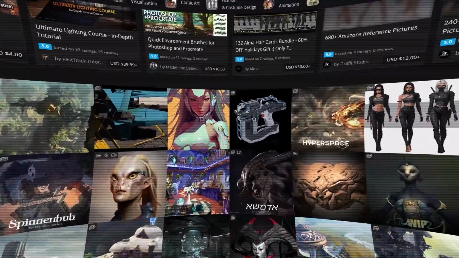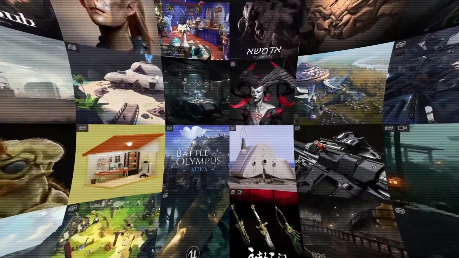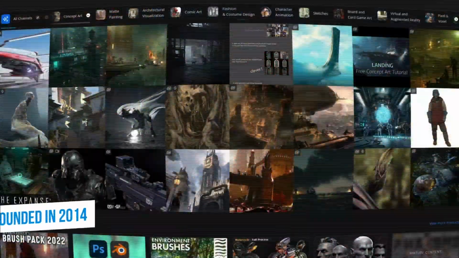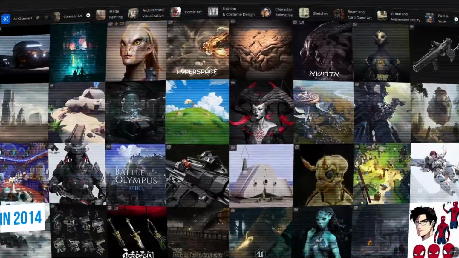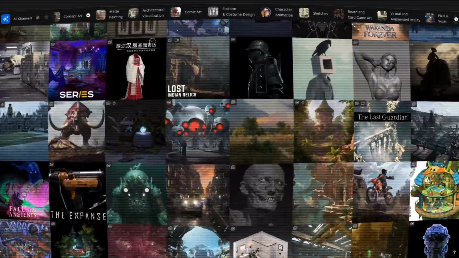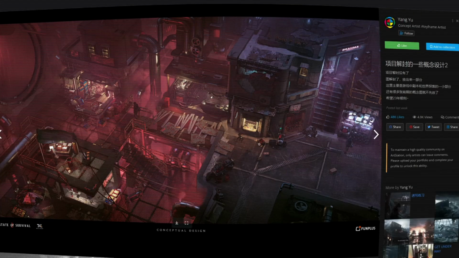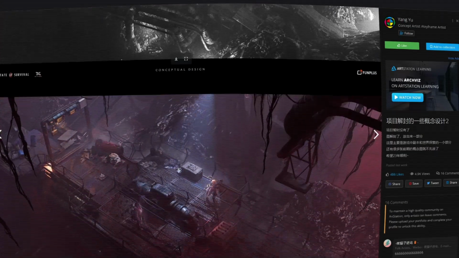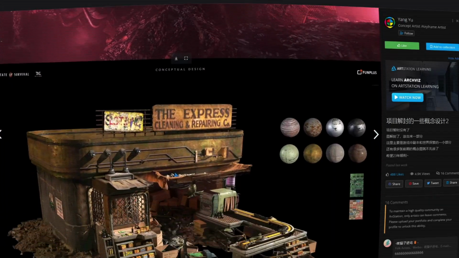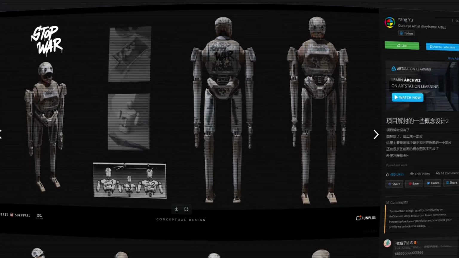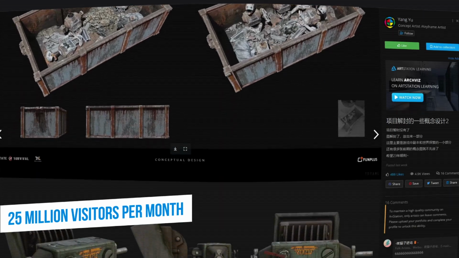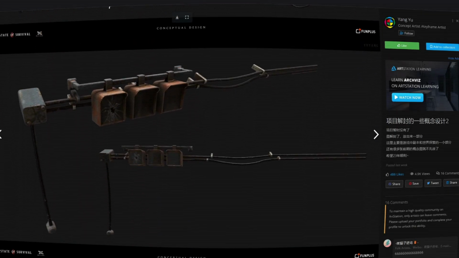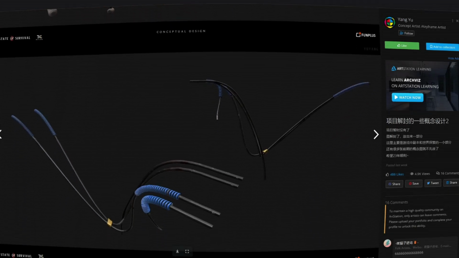ArtStation has actually proven its effectiveness compared to various competitor platforms. Despite the fact that it was founded only in 2014, it caught the attention of the art communities around the world in a very short period of time, compared to the other big platforms we're gonna talk about. And it currently has a total of 25 million visitors per month. So it is safe to say that ArtStation is a very rapidly growing website.